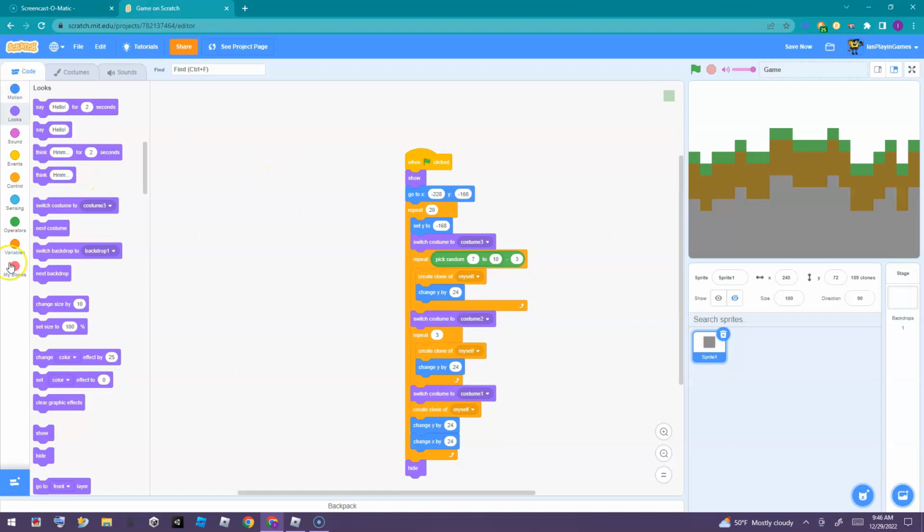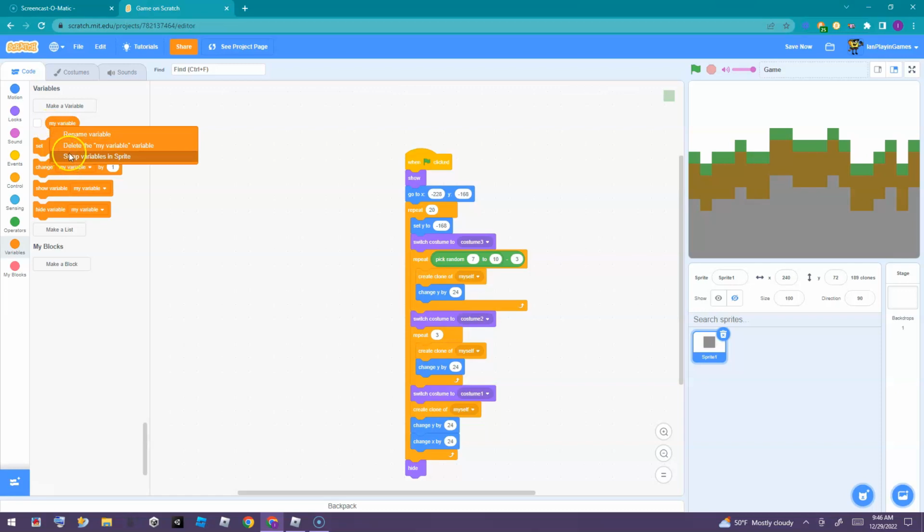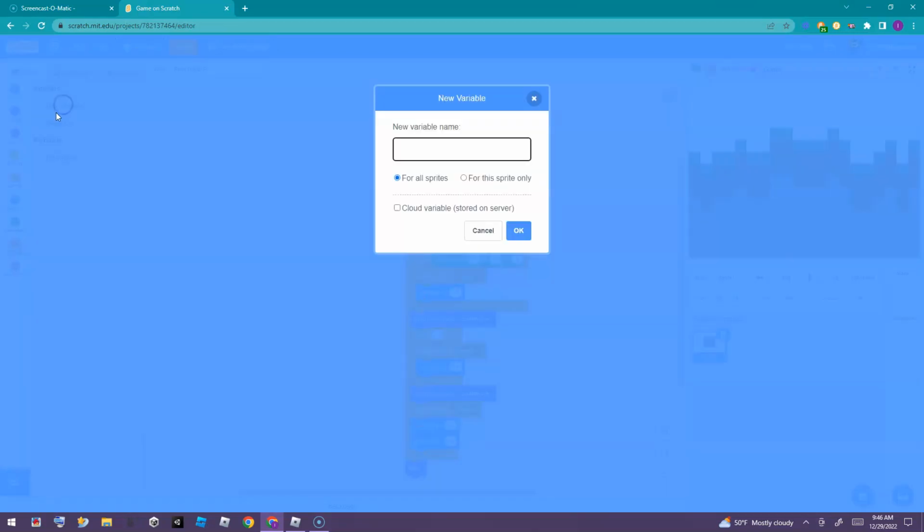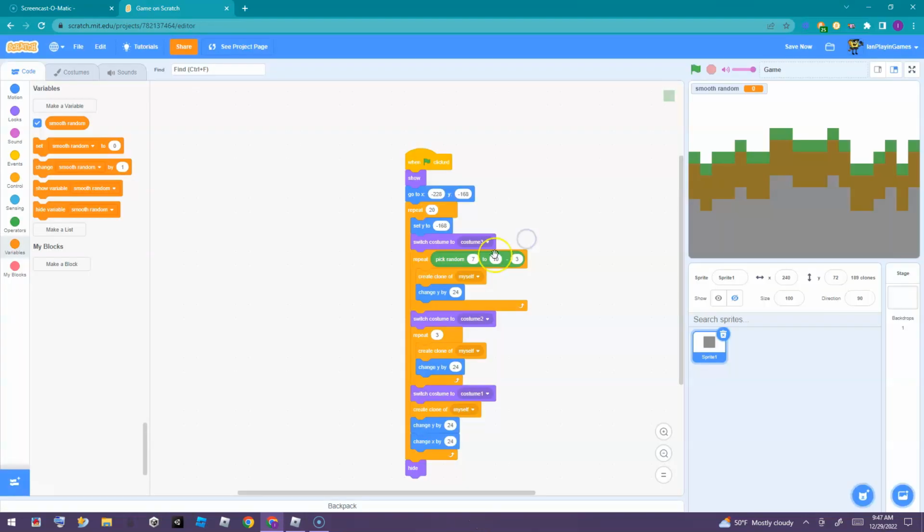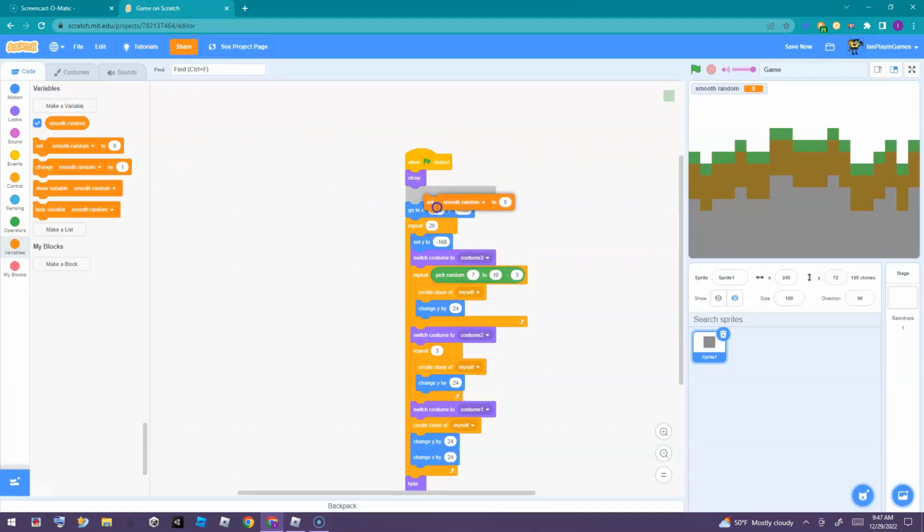So what we can do is create a new variable. First delete the mod variable. Call it smooth random. That's kind of what we're trying to go for. And credits to Matent for the ideas. We're going to do at the beginning set smooth random to something like, Matent did 8, so I'm going to do 10 maybe? Yeah, I think that's good.